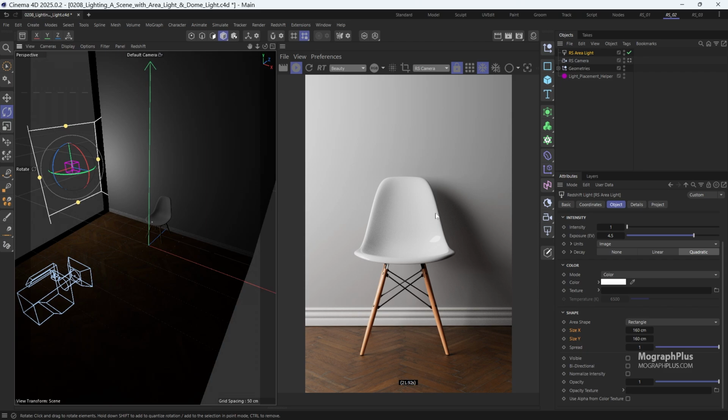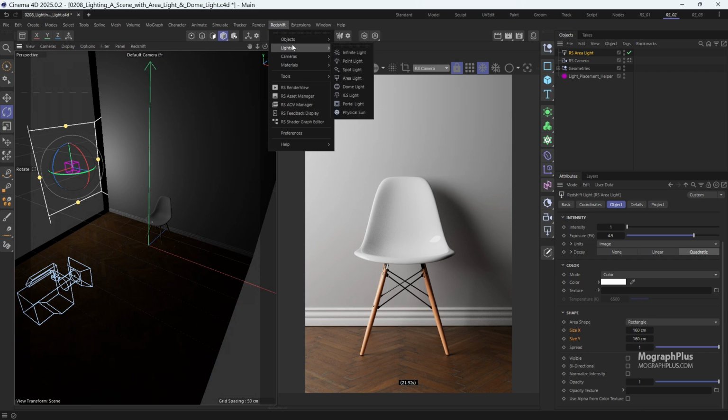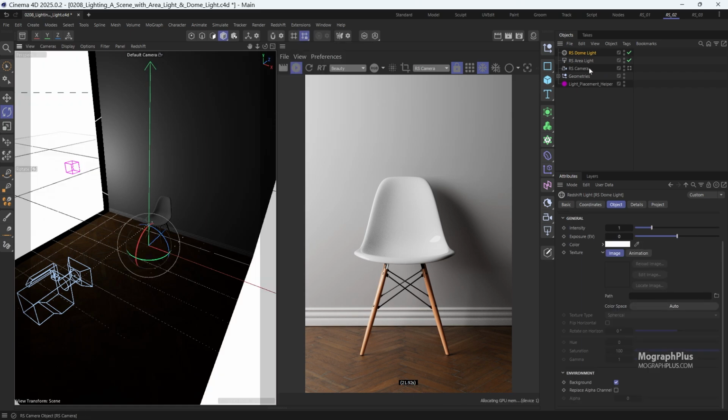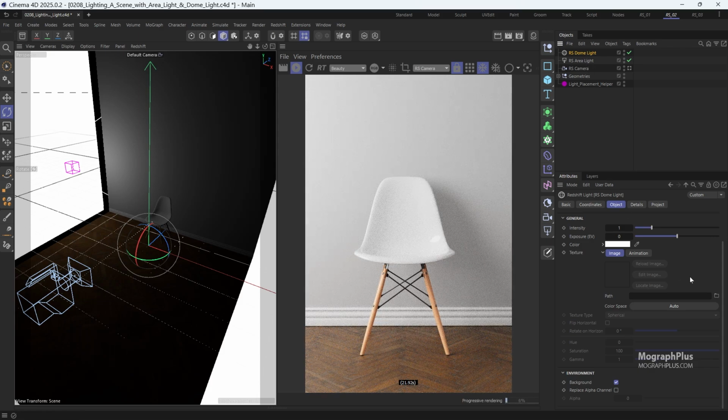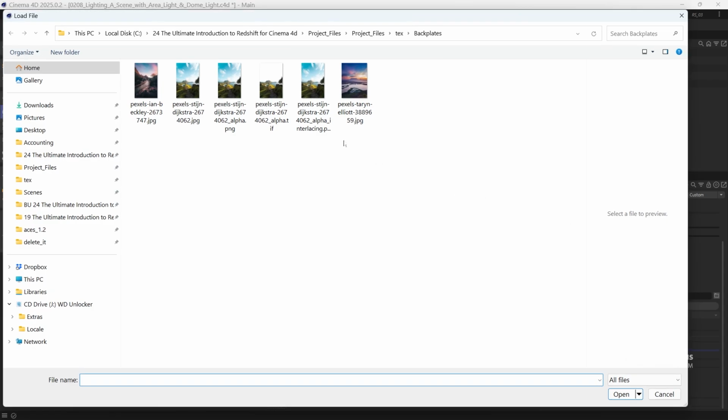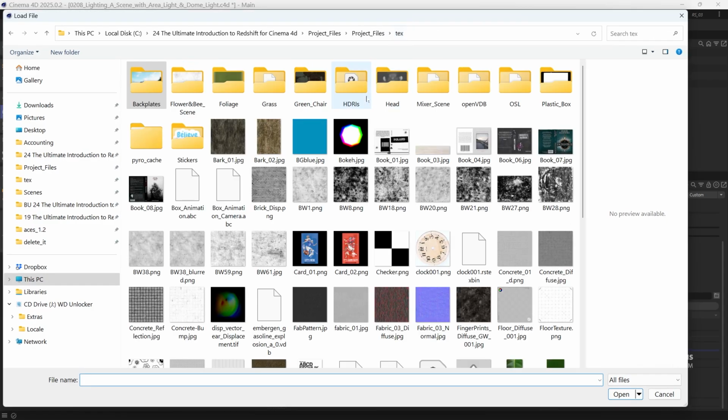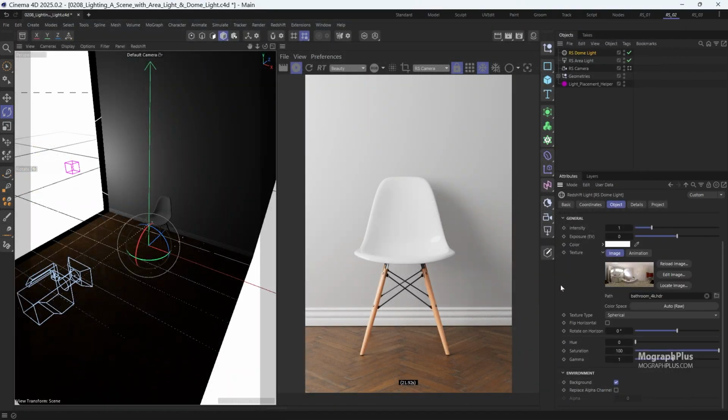To do that, I like to add an overall fill light to make the shadows a bit brighter and lower the contrast of the composition. And to do that, let's use a dome light. So let's add one to the scene. Load this HDR image called bathroom. And change its color space to linear sRGB because we are in ACES.